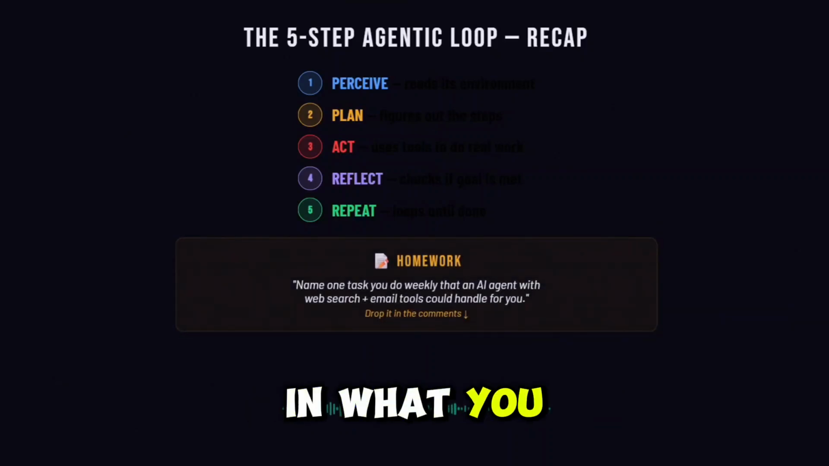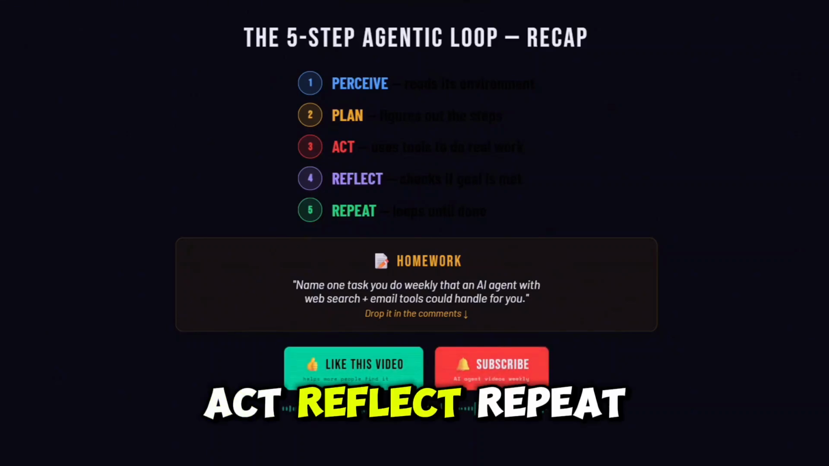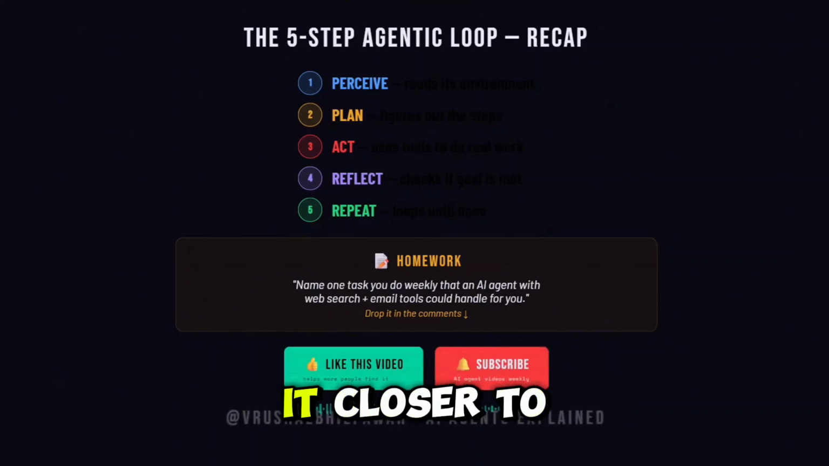So let's lock in what you learned today. An AI agent is not a chatbot. It runs on a 5-step loop: pursue, plan, act, reflect, repeat. Each loop moves it closer to the goal. It uses tools to take real-world actions. It checks its own work and it keeps looping until the task is done.